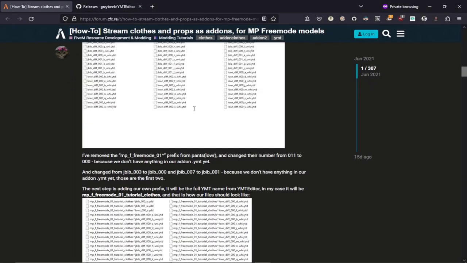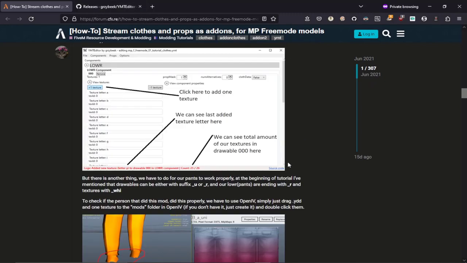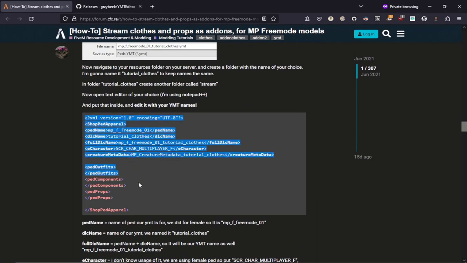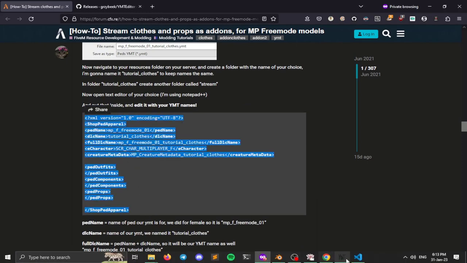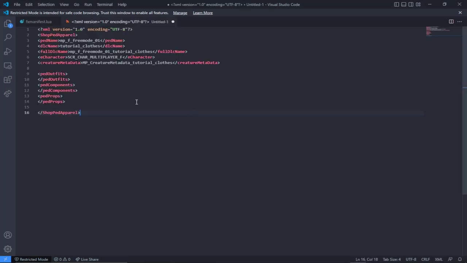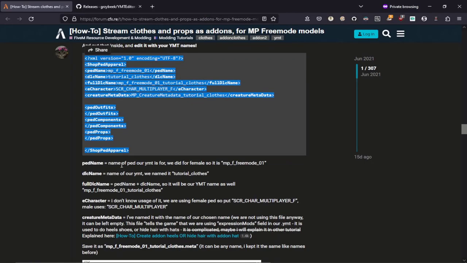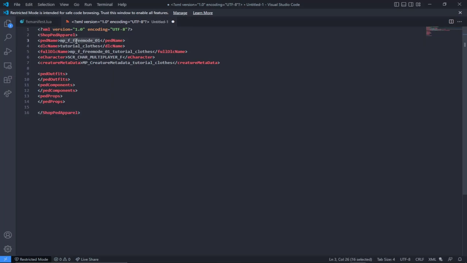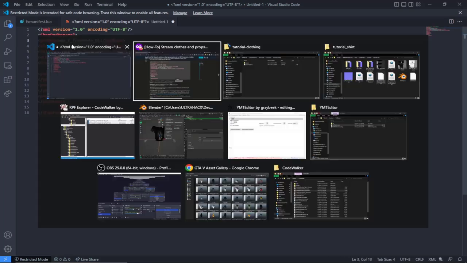And if we just scroll down, I'll put the link of this post down in the description. We just want to copy this code, go to VS Code, add a new file, paste it, and then if you follow the tutorial, we need to change the pet name. So for females, we have MPF free mode, so that is fine. If you have a male, we'll just change the F to M.